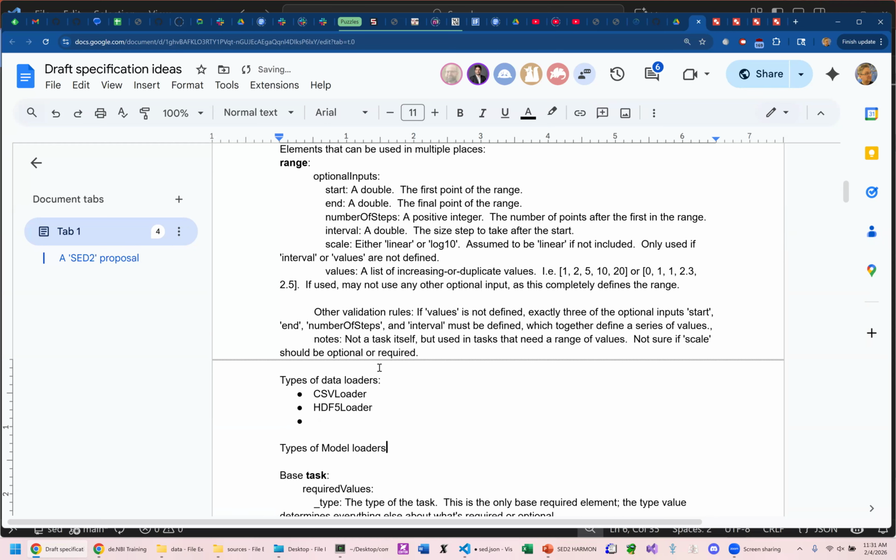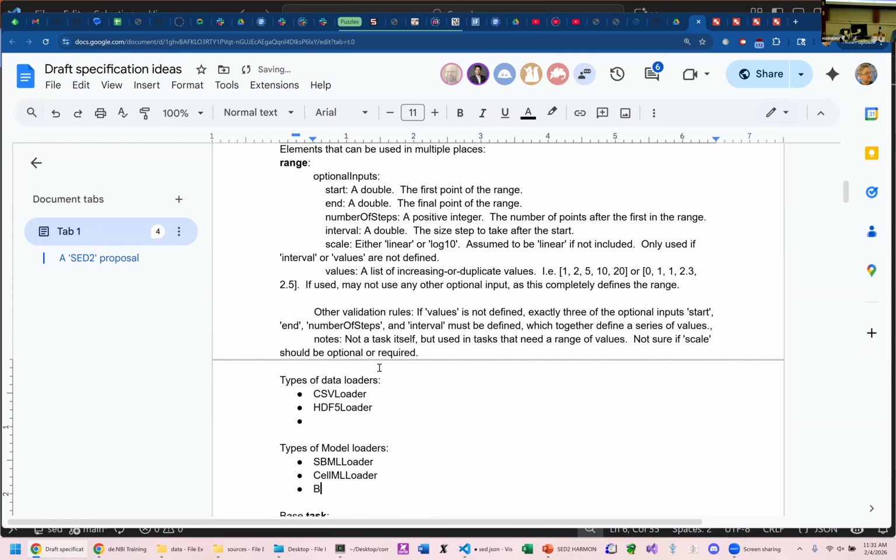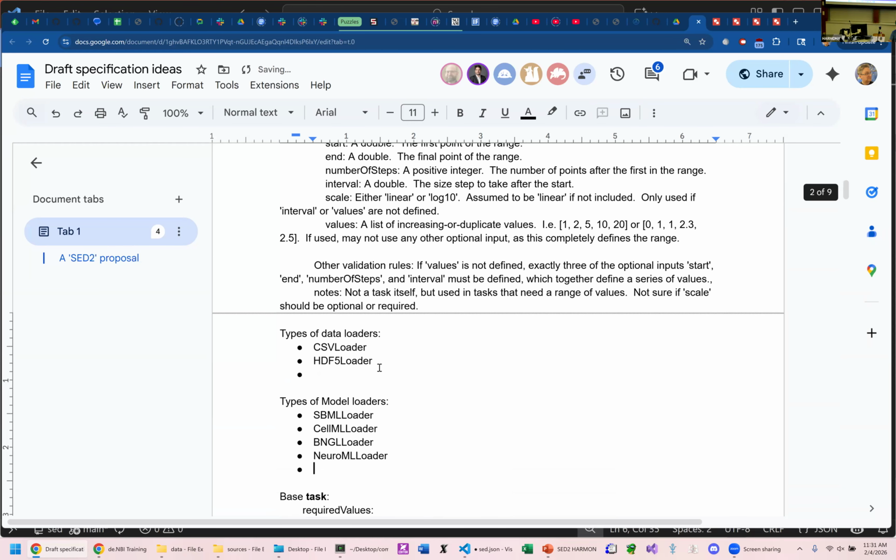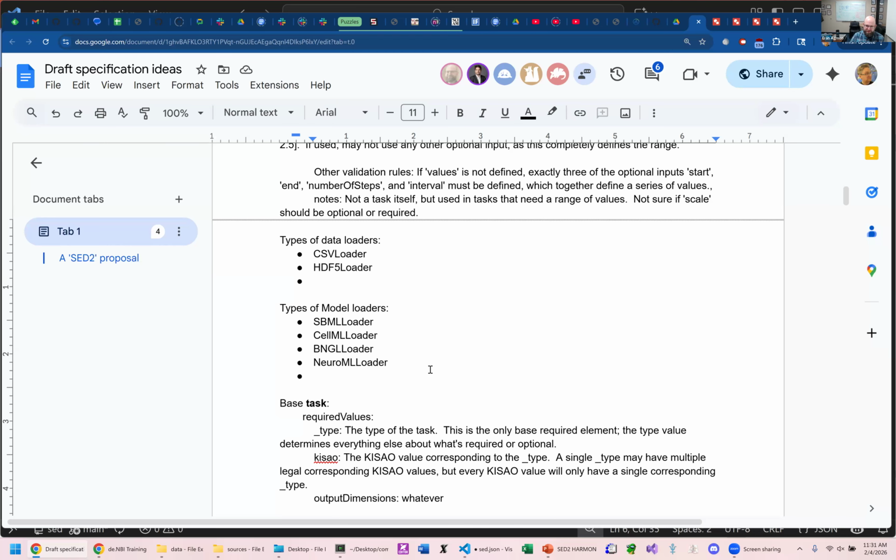CSV, HDF5, raster, vector, SBML, SEDML, and then we have NeuroML, BNGL. I don't know if we want to call all these loaders, or if we want to also aim for the multi-cell simulators. There's some multi-cell simulation. Sure.